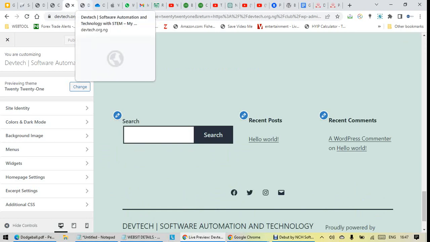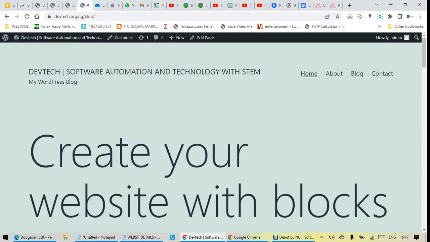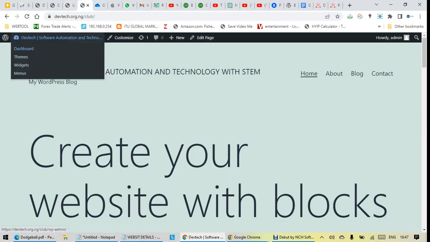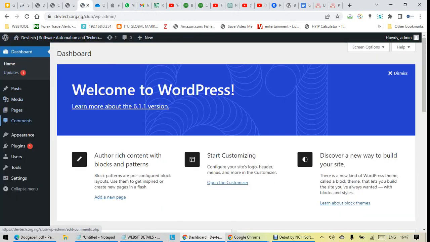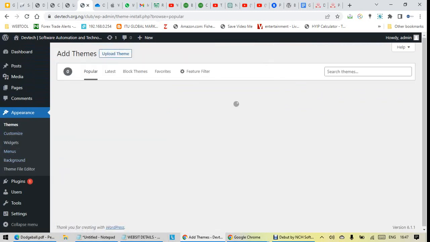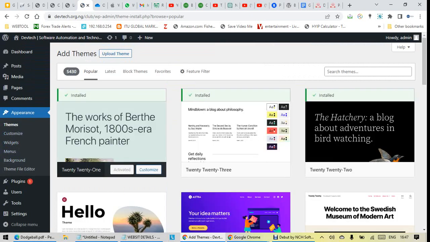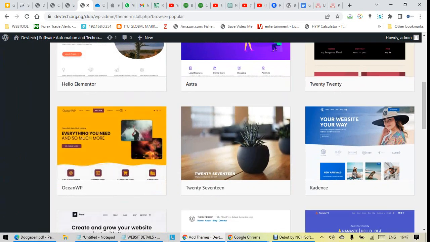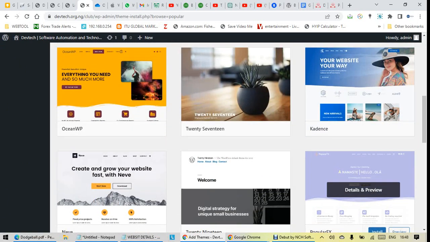Also, you can change it if you don't like this design. I can go back to my dashboard, go to Appearance, and then say Add New Theme. The WordPress section has millions of themes. There are popular ones, latest ones, and other kinds of themes. There are so many themes, and these are nice looking themes around.